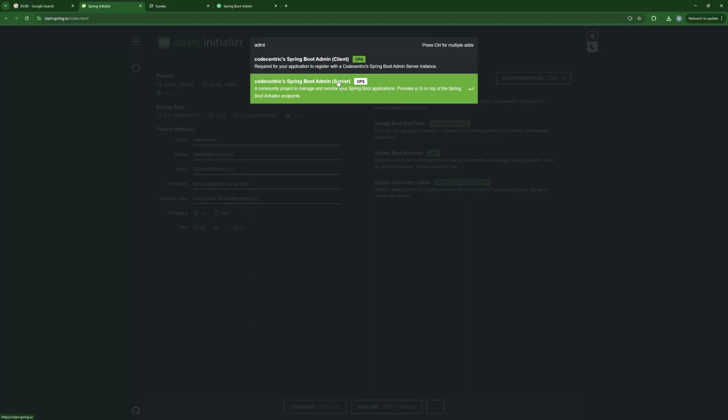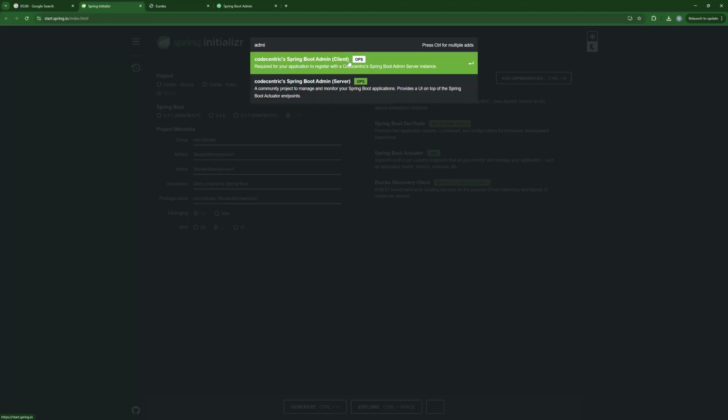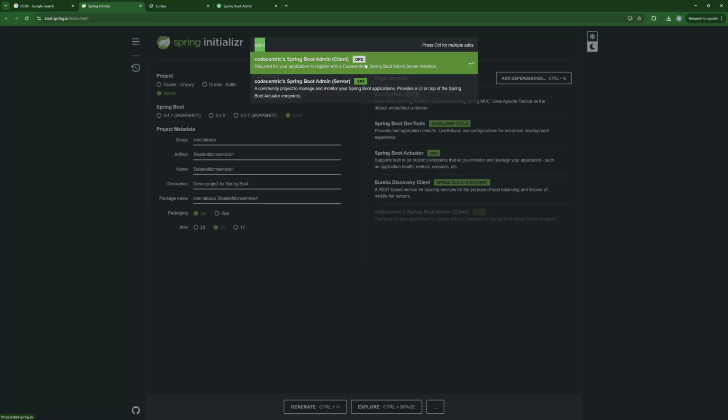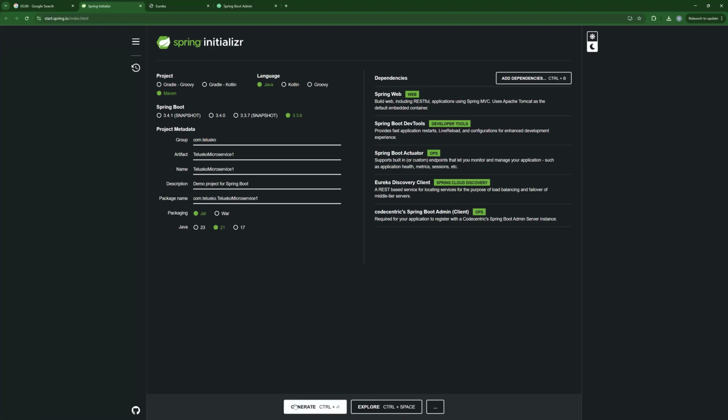Last time we had created the server. Now we are going to create a client required for your application to register with the code-centric Spring Boot admin server instance. If this is not there, you cannot register your application in the admin server, right? I have added this dependency. I will generate the project.